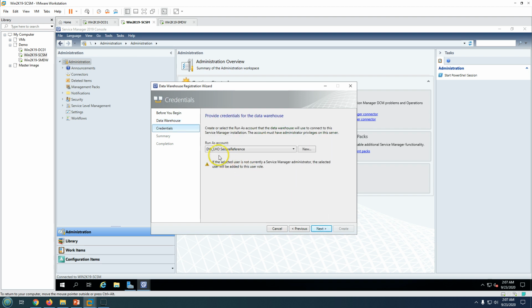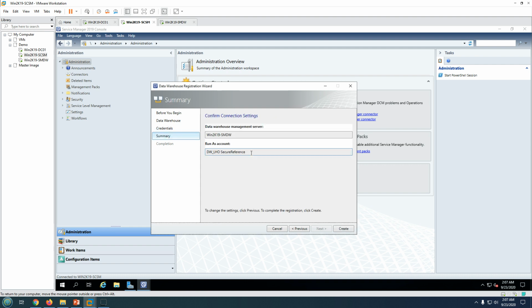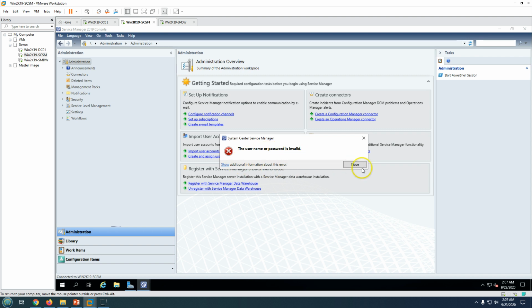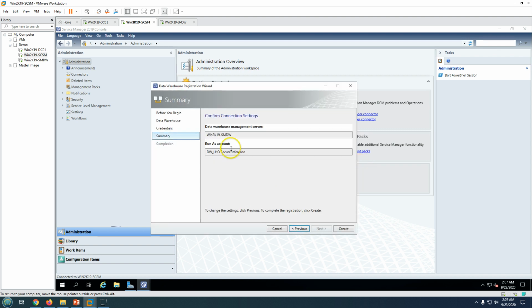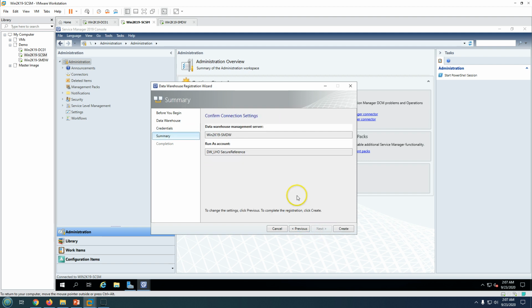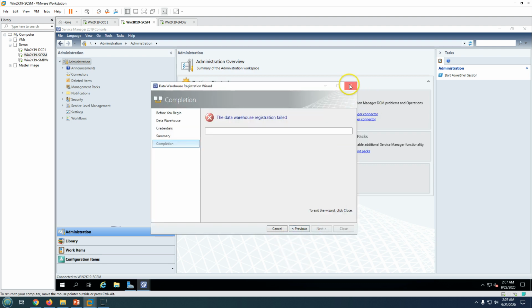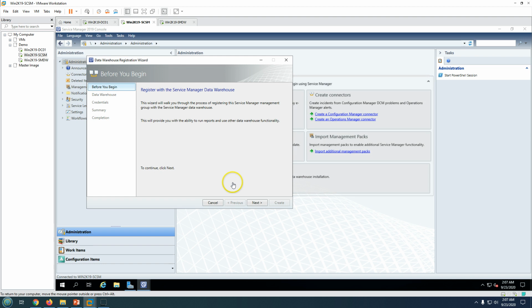So if everything goes well, it will show you the connection passed successfully. So click on next, and you need to provide the credentials. So I'm going to use the run as administrator account which we have already configured. So click next. During the installation, you need to type the password for the service account. Click OK, and now just click on create. So now the password is invalid. Let's try one more time. Okay, I think I need to cancel this and try one more time.